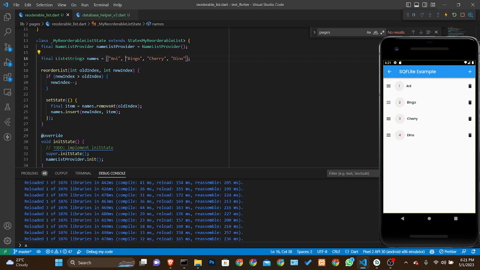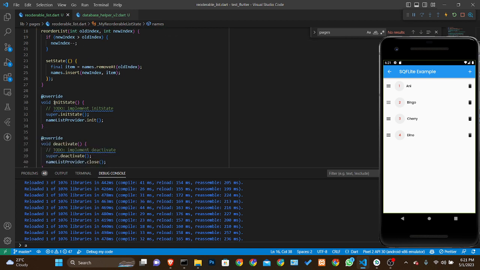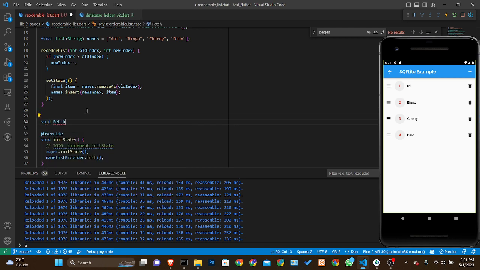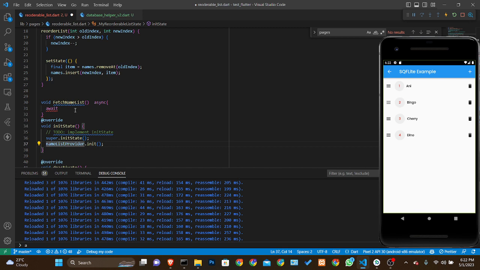I just wanted to do something like, when you initialize this page, I just need to fetch the data. To fetch the data, I have to create a function, which will be void fetchNameList. That will be async, and that will be await. I just need this to be over here.